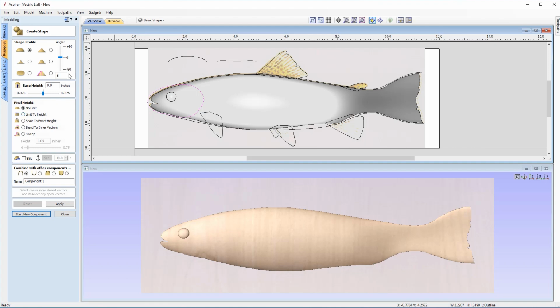Because with an angle of only 5 degrees on that curved profile, we shouldn't have too great a shape height anyway. And what we're looking for here is just a nice gentle raise to this profile on top of the main shape. And then we can also choose the combine mode of this, which again is going to be added on top of the basic shape. And we can name this, so we'll call this gill, and we can click apply. And we can see that a component's been added in by this representation in the 2D view.